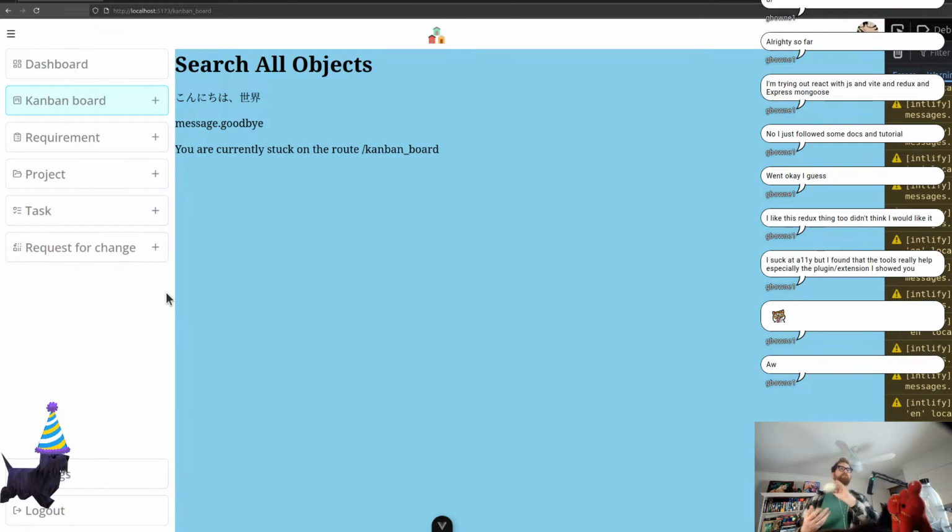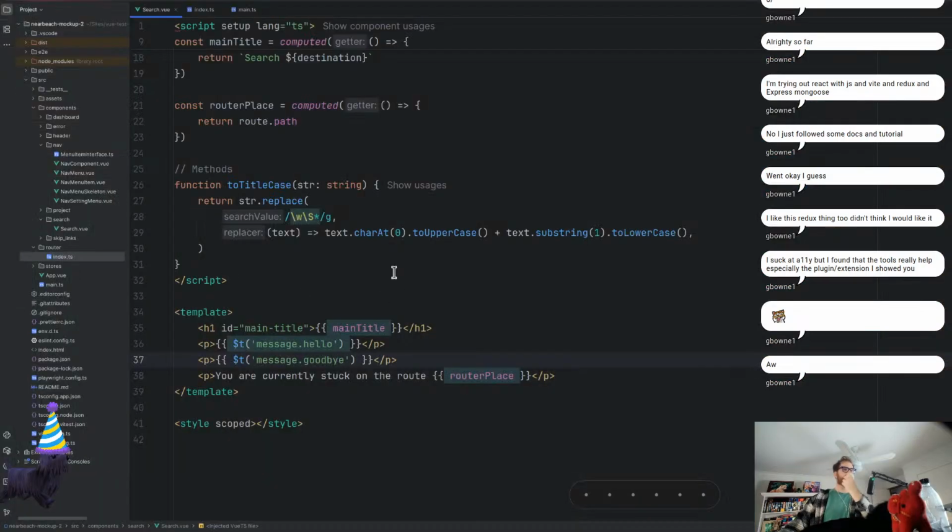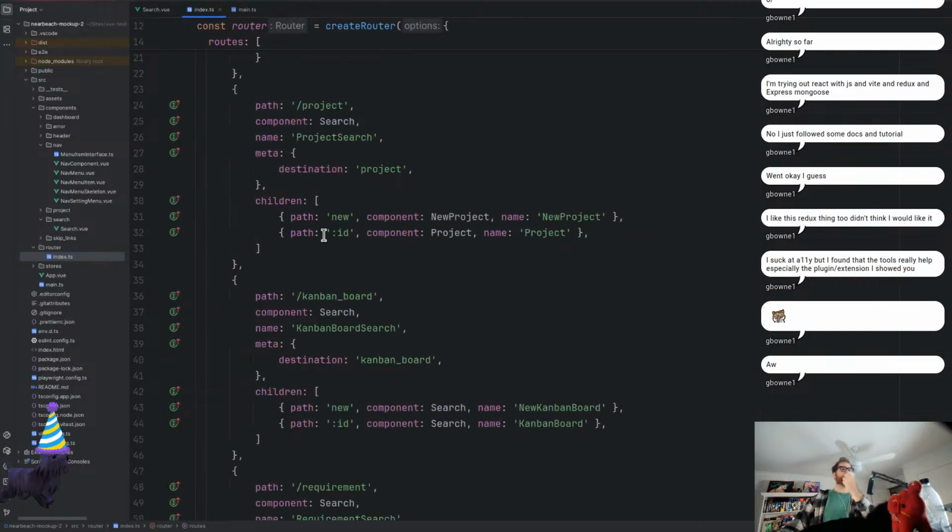So instead of having something like search all objects, you might want to actually have, for example, search projects or search Kanban board, depending on which one you're on over here, as opposed to when you click on the new. Oh, that's not going to the project new. I'm going to fix that very, very quickly.